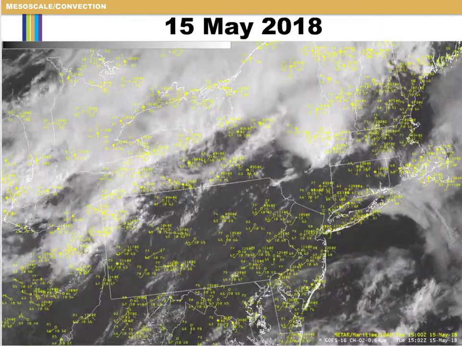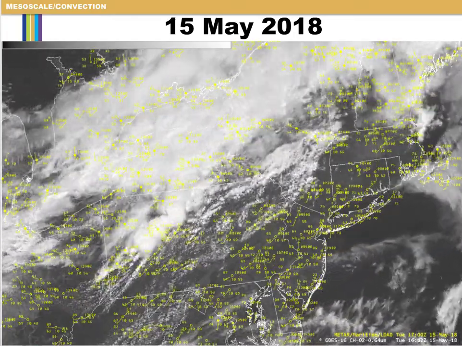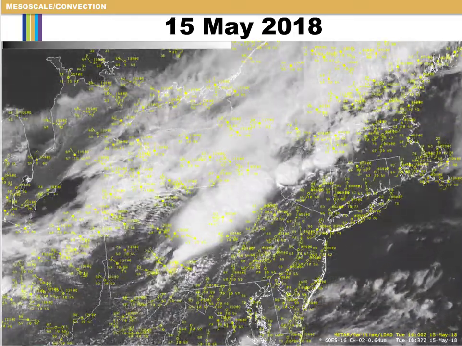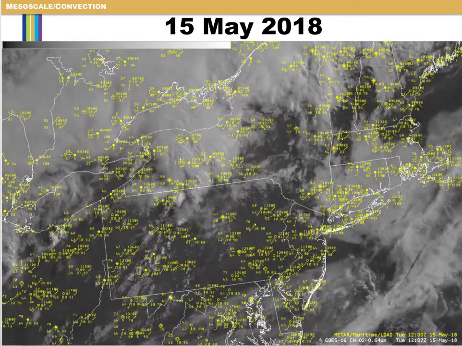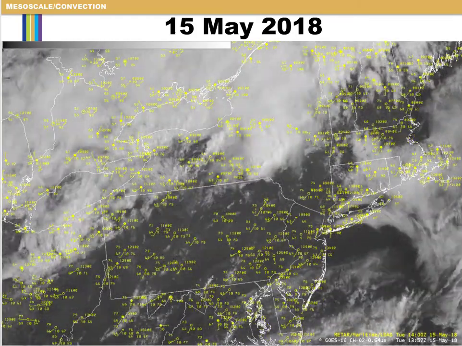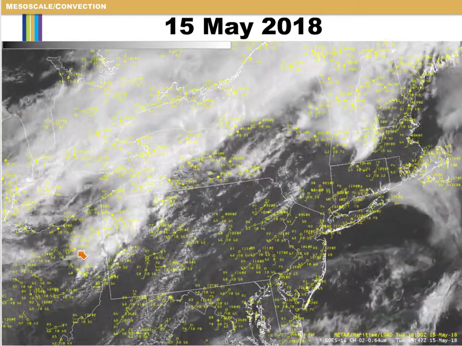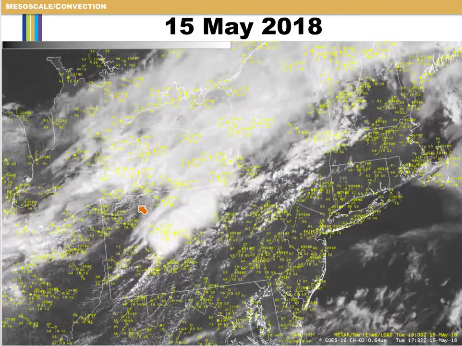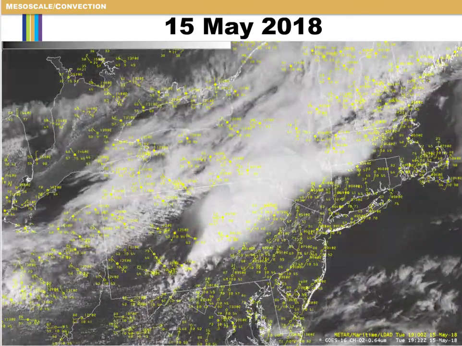We switch gears to a severe weather event that affected the Northeast on May 15, 2018. There are multiple boundaries where thunderstorms developed and became severe. The most obvious boundary is a cold front coming in from the west, where convection develops across Pennsylvania midway through the loop.